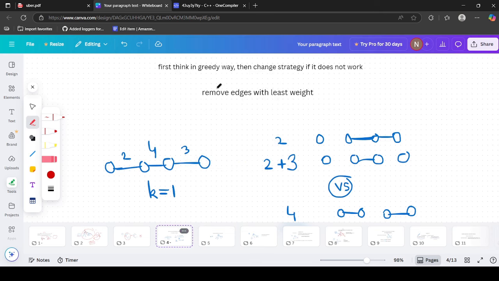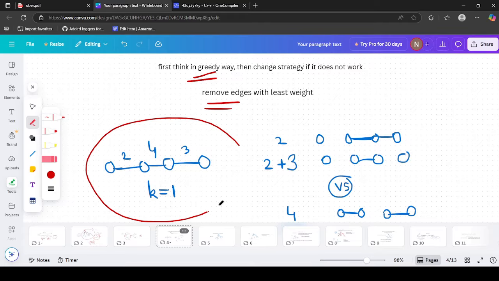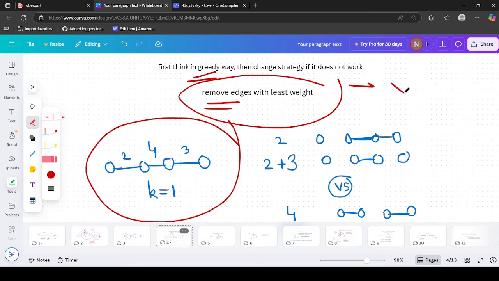So first thing is greedy. Let's try to think about the very trivial solution that we can think of. And if it does not work, then we'll try to think more. So what is the first thing? The first thing would obviously be removing the edges with least weight. So let's take this example, and now we are thinking about why it is wrong to select edges with least weight, because removing the edges with least weight will ensure that the final edges will be of more weight, which is exactly what we want.